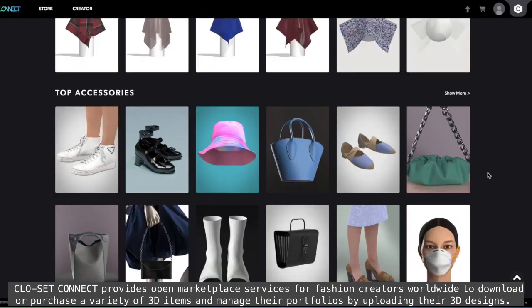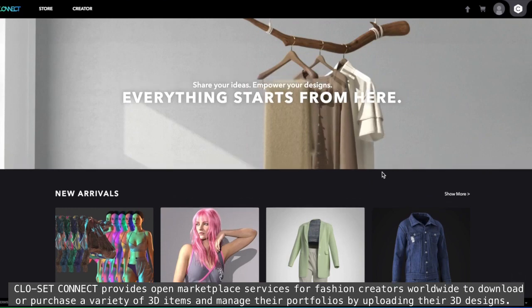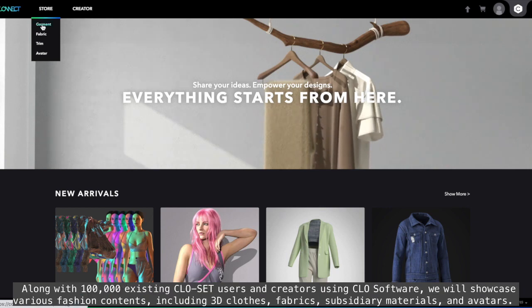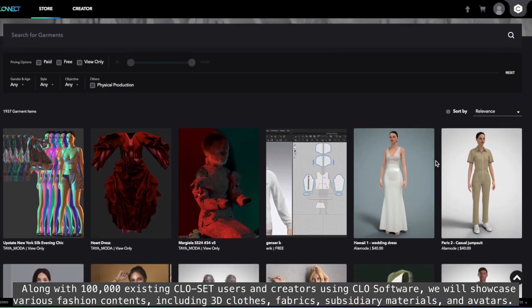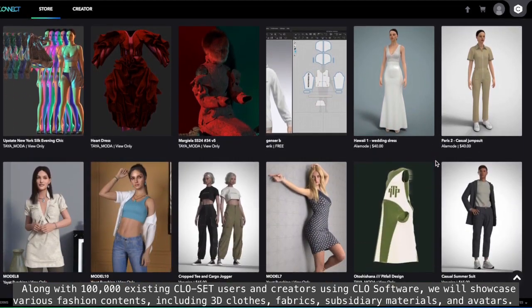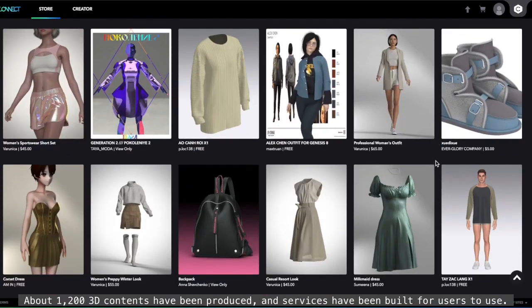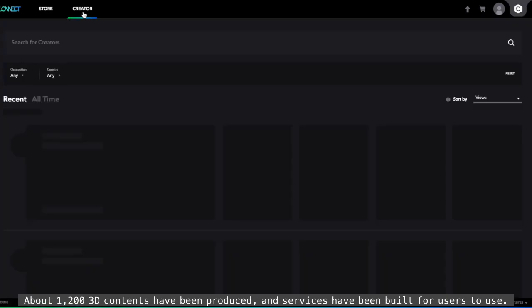CLO-SET Connect provides an open market service for fashion creators worldwide to download or purchase a variety of 3D items and manage their portfolios by uploading their 3D designs. Along with 100,000 existing CLO-SET users and creators using CLO software, we'll showcase various fashion contents, including 3D clothes, fabric, subsidiary materials, and avatars. About 1,200 3D contents have been produced and services have been built for users to use.